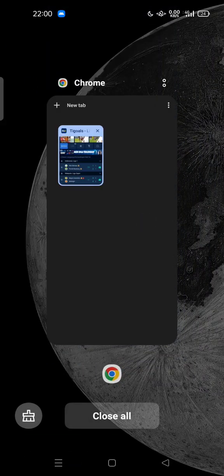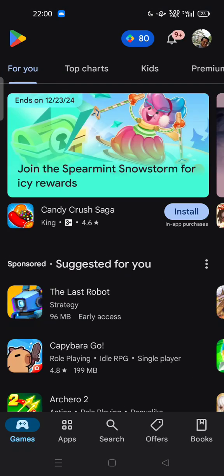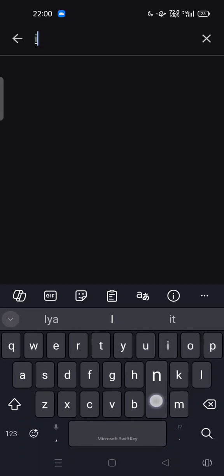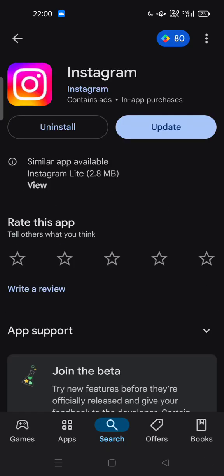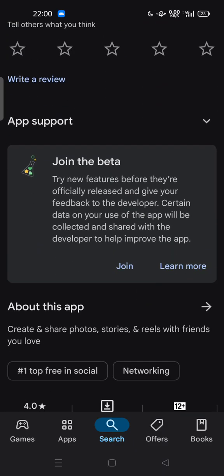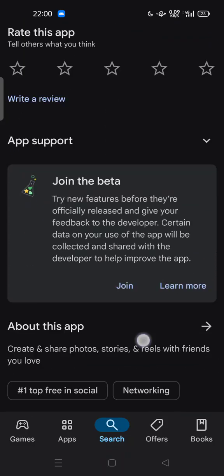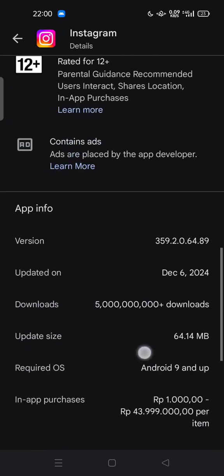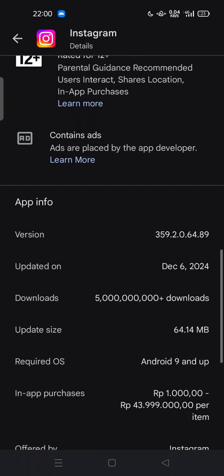So you can close your Instagram and go to the Play Store or App Store, and you can find Instagram. So here you can tap on Instagram and please tap on update. Please keep Instagram up to date in order to enjoy some new features. Maybe you're missing some features, and here the latest update is on 6 December. This is the version.